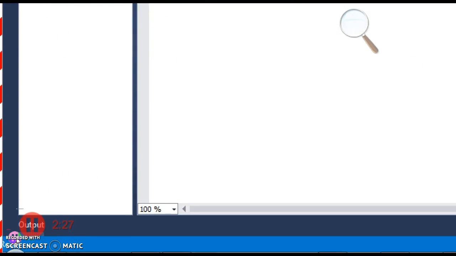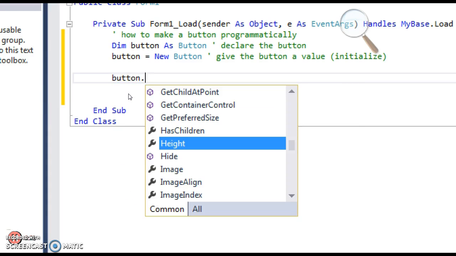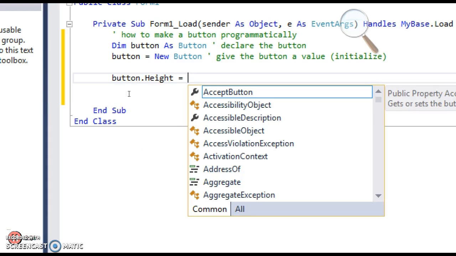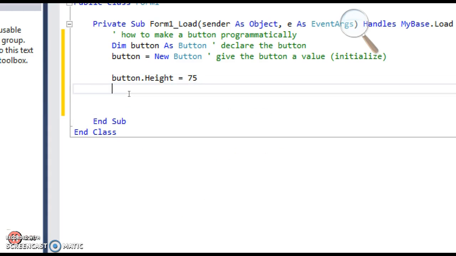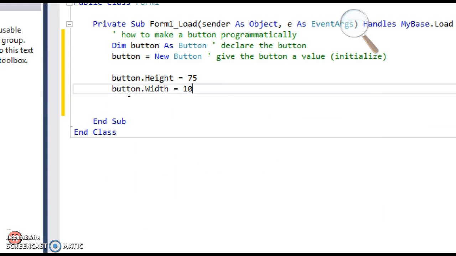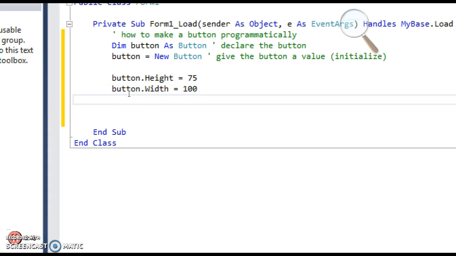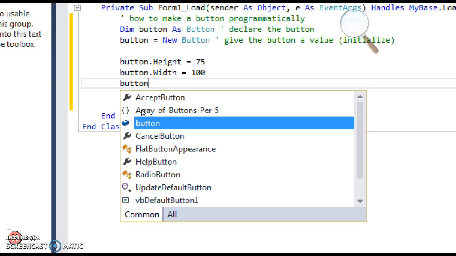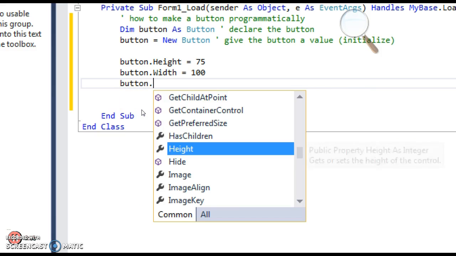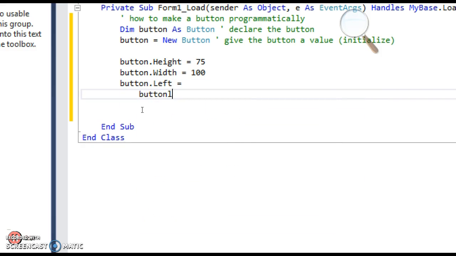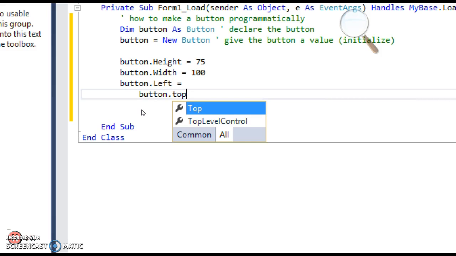What sorts of things do you think we can set? Setting the size is easy. There are two properties that you can use. They are called height and width. As far as positioning goes, there are also two properties for positioning. They are called left and top.